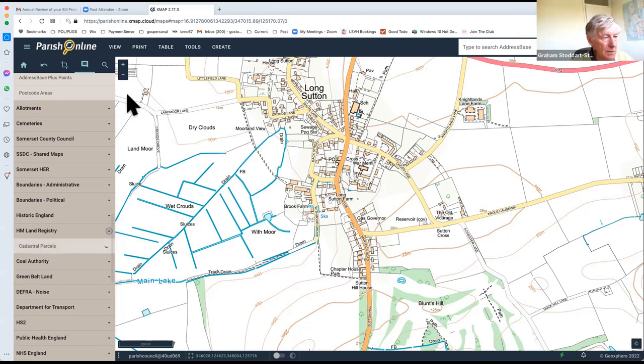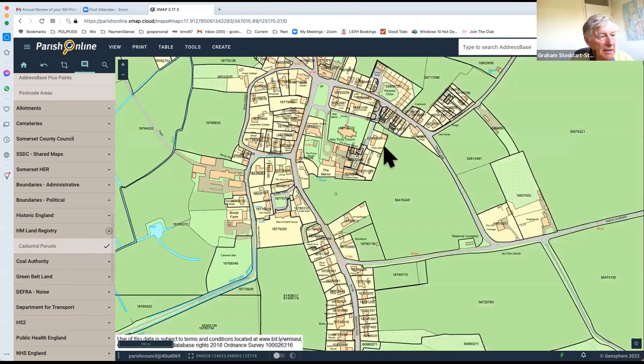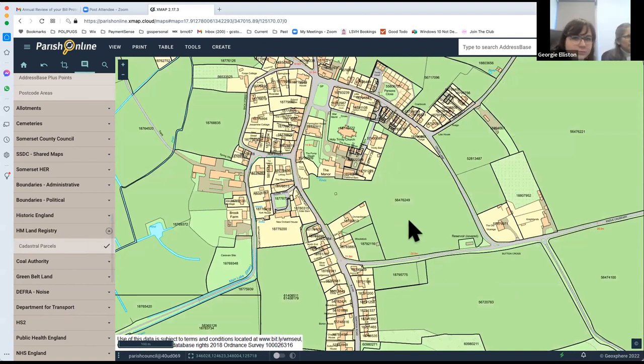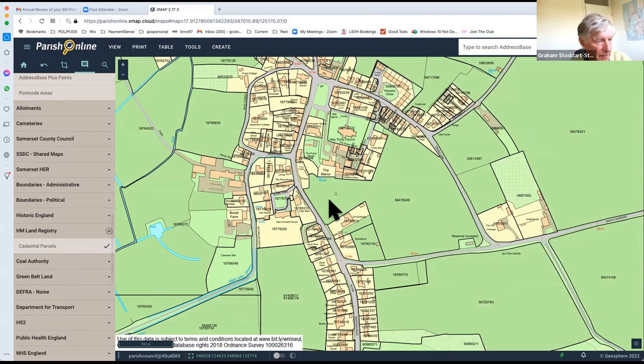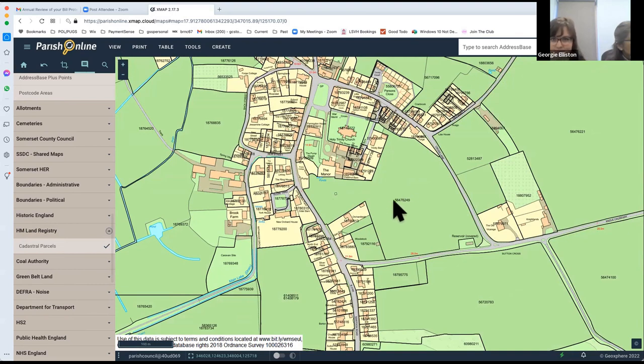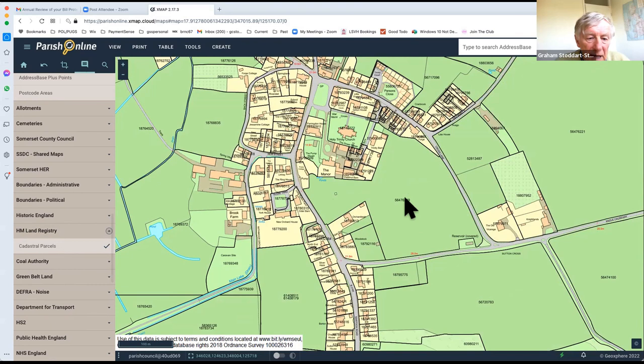Oh well, it depends on what your scale is. You need to be zoomed in quite close. You see now all the land registry has come up. Can you see it? So every piece of land that the land registry knows about is outlined in black. And then in the middle, there's a reference number. And you can go on to the land registry website, type in that reference number, and it'll tell you who the owner is.